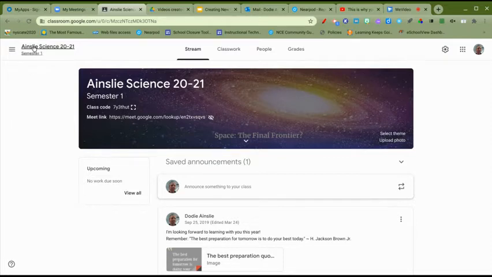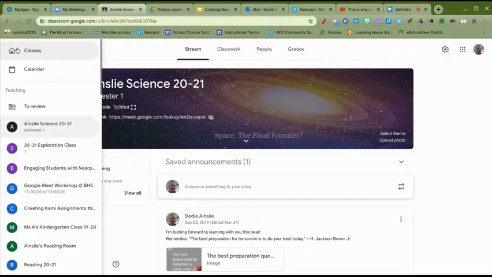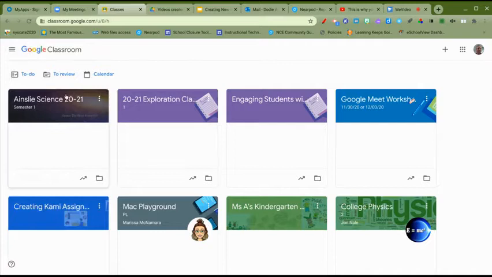The first thing you want to do is go into your classroom and notice, here's my science classroom. What I'm going to actually do, before I do anything with this one, is go ahead and make my new one. So how do I make my new one?